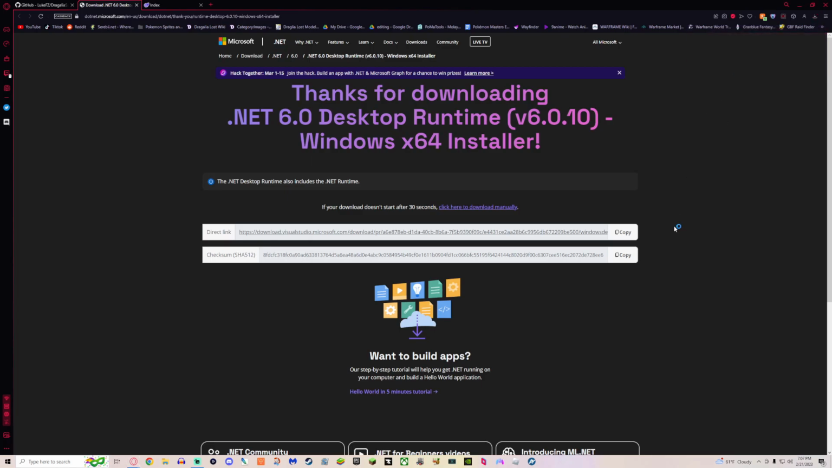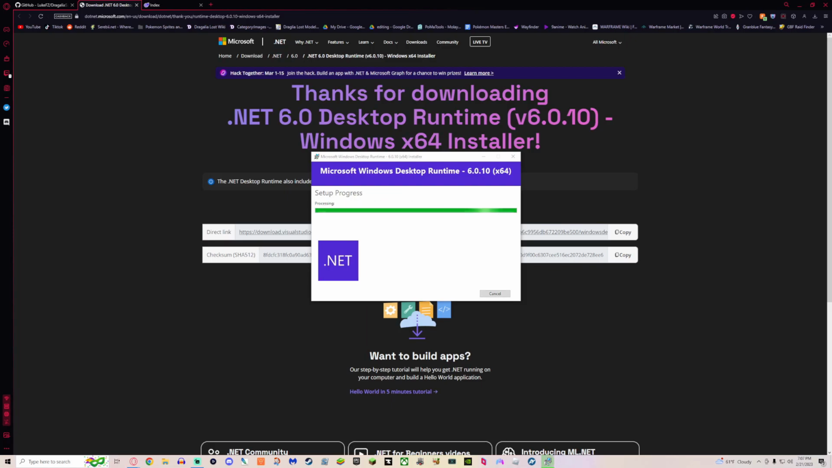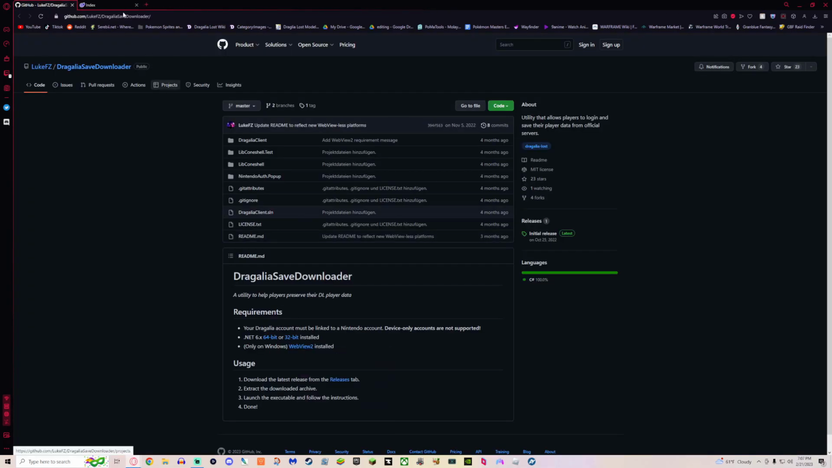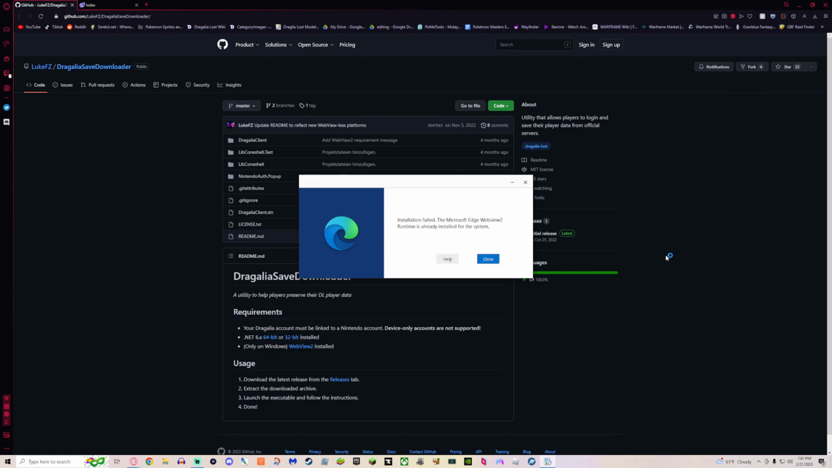I'm also doing Windows because I use a Windows PC. So just make sure you download those other two things, being WebView 2 and the 64 or the 32-bit. Then we'll move right into the save data.